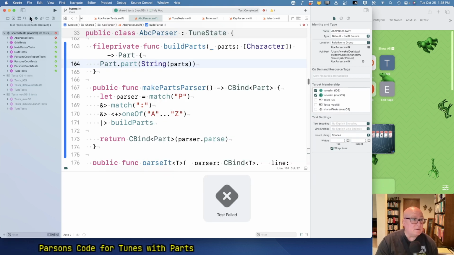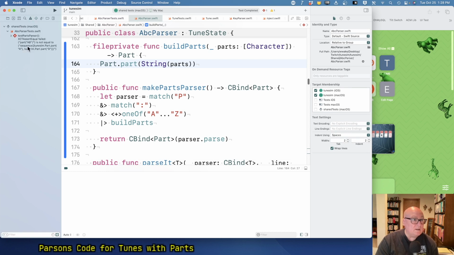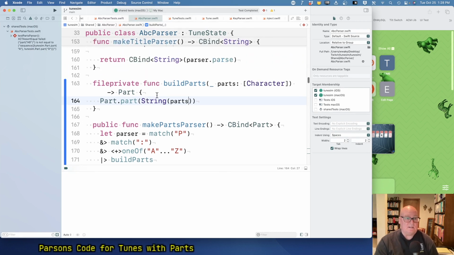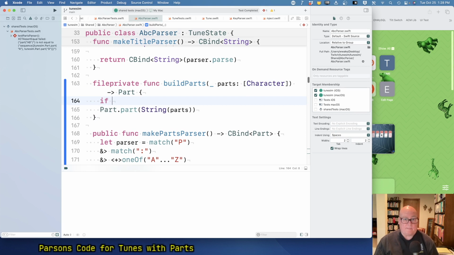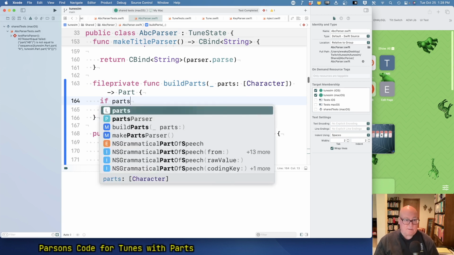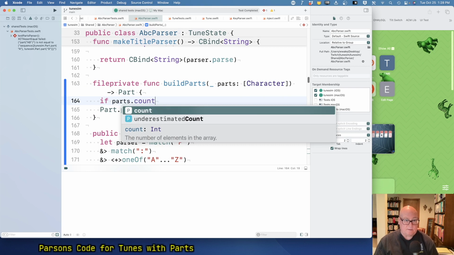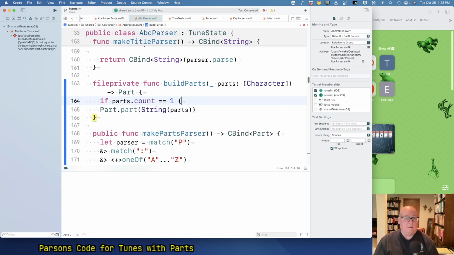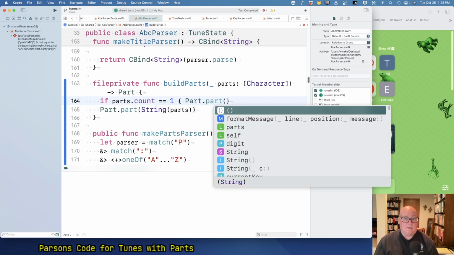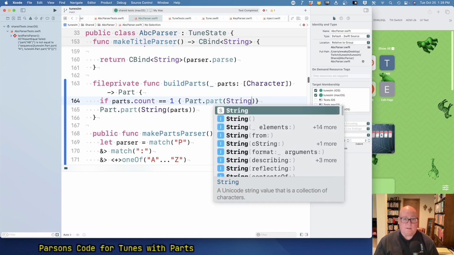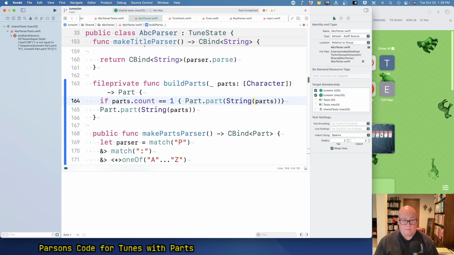Same failure. Let's see, is that on here? Yeah. AV parts with AV is not equal to sequence of parts. Okay, so this function needs to deal with it. So if parts dot count is 1, then we can just return part dot part of string of parts because there's only one character. Okay.